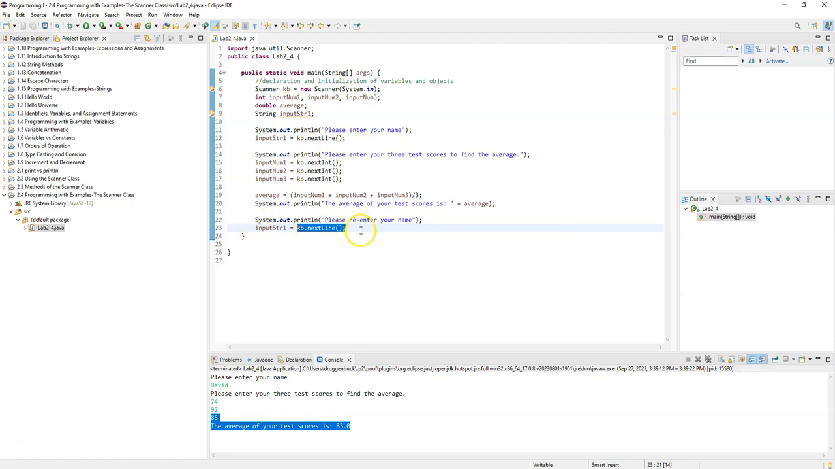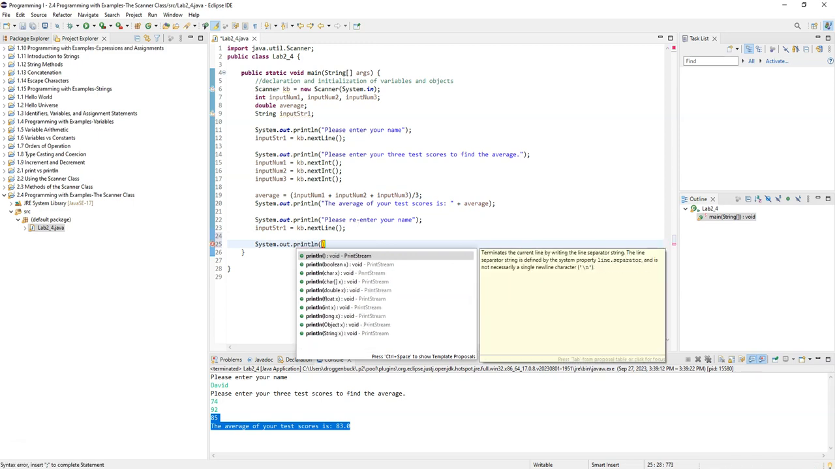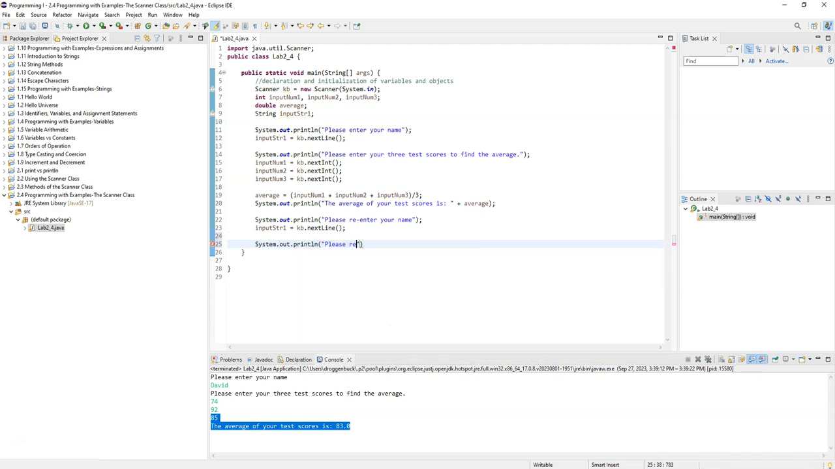back into the input. And let's just say if we want to do, let's say system.out.println, we'll do the same thing with one of our variables. Please re-enter your test scores, but with the new value of your retake on test number 3 of 100%.